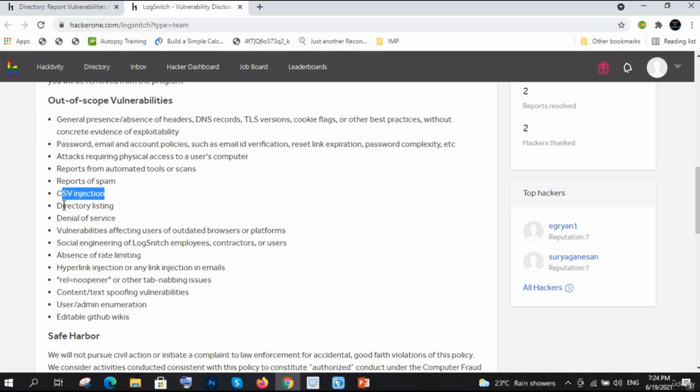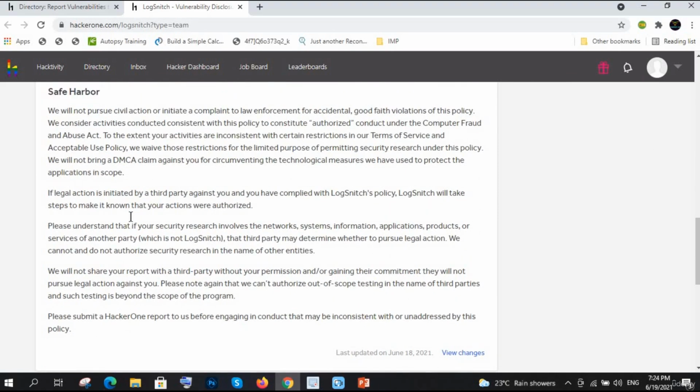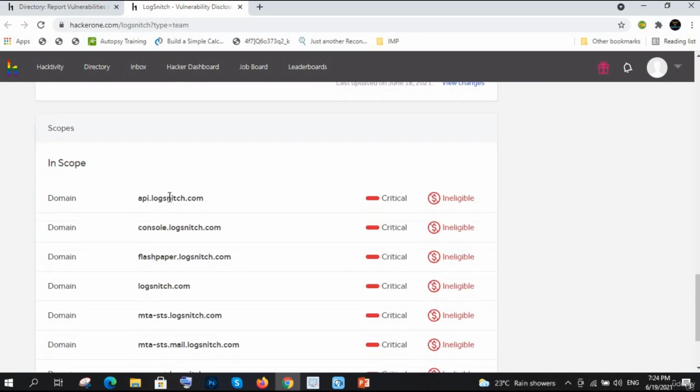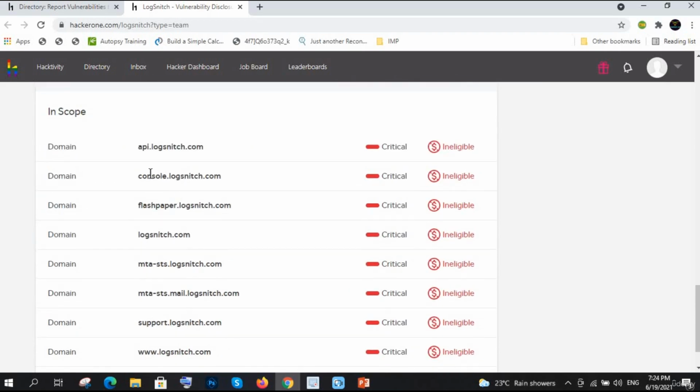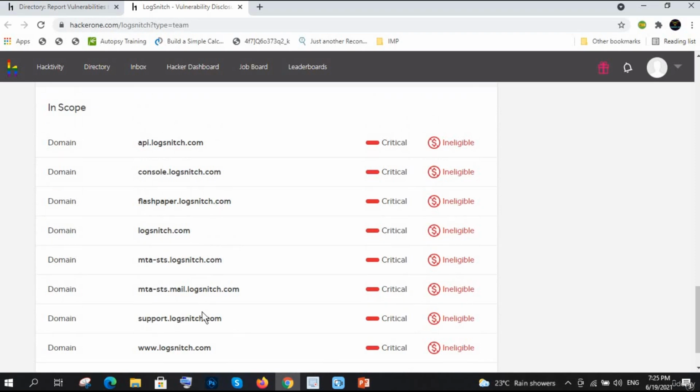And this is the out-of-scope vulnerabilities. If you find these vulnerabilities, they are out of scope and you can't report them, like CSV injection, directory listing, denial of service, and vulnerabilities affecting users. You can read these. And safe harbor is another important thing you can read here. In scope, what are the targets we have? The company has given these targets, and you need to do bug bounty on these targets.